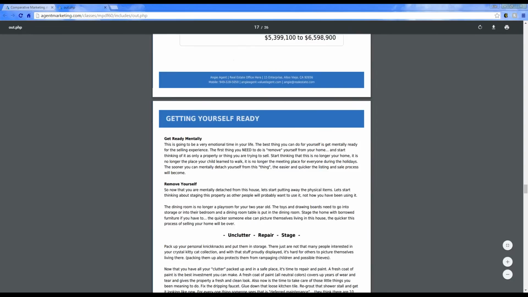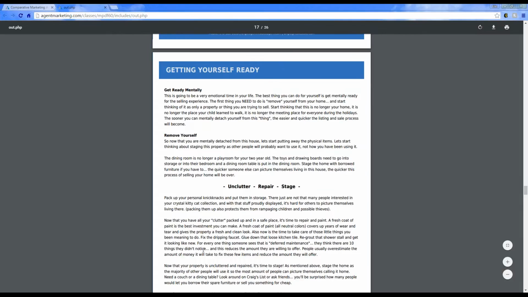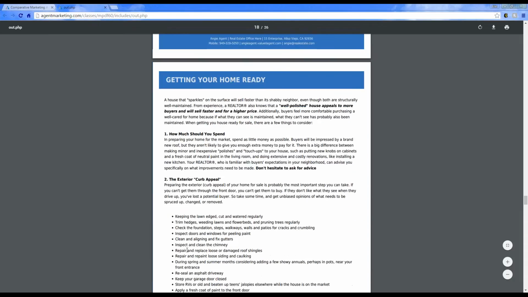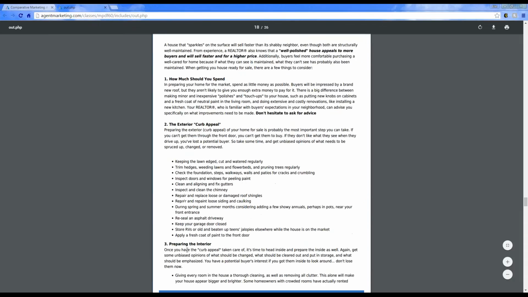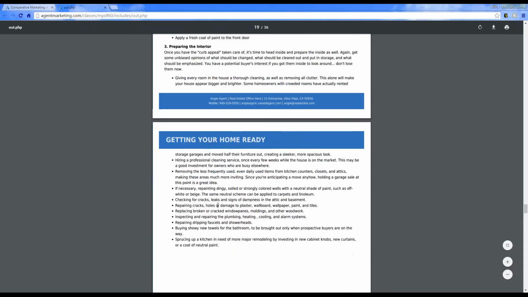And then there's also, this is one of my favorite parts about the CMA report, is it helps the sellers understand what they need to do when selling their home. So it talks about getting ready mentally and removing yourself from the home. I mean, really, it just is something that's important because a lot of people could be first-time sellers and they're not sure what they should be doing. So this is all just some helpful tips and tricks and information that they can use when they're trying to get their home ready. So talking about curb appeal, preparing the interior.